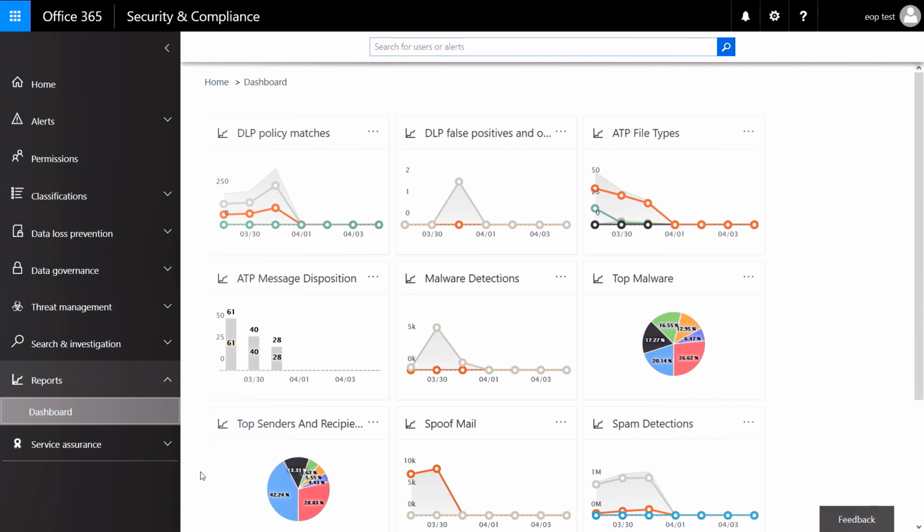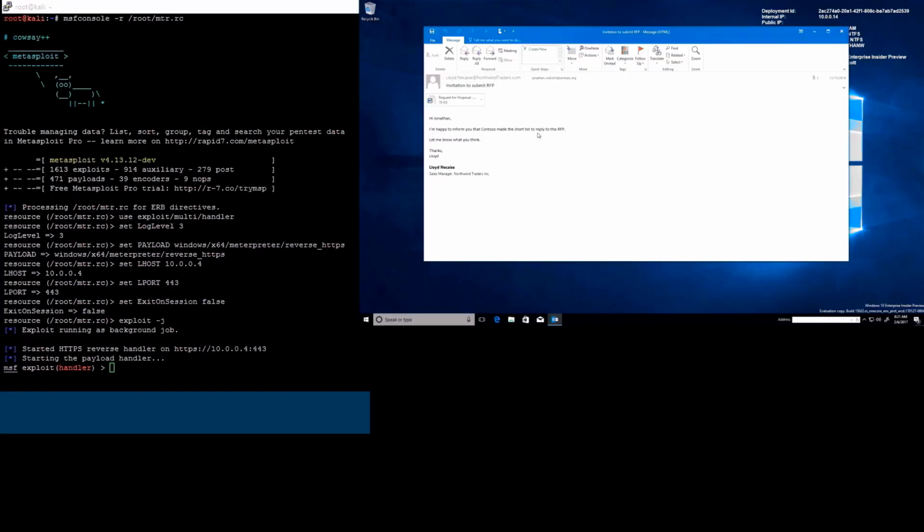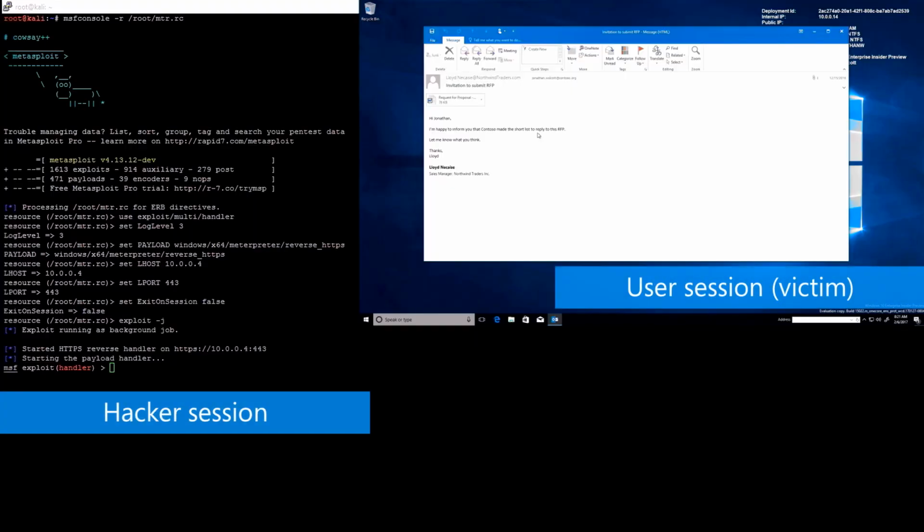Now, while these defenses will prevent most threats from hitting users, we know that threats are constantly evolving. And for protection of things that might hit your endpoints eventually, Windows Defender ATP comes in. That's right. Let's have a look at an actual attack and how Windows Defender ATP detects those attacks. Okay. On the left here, you can see our hacker at work. And on the right, you will see Jonathan, our victim.